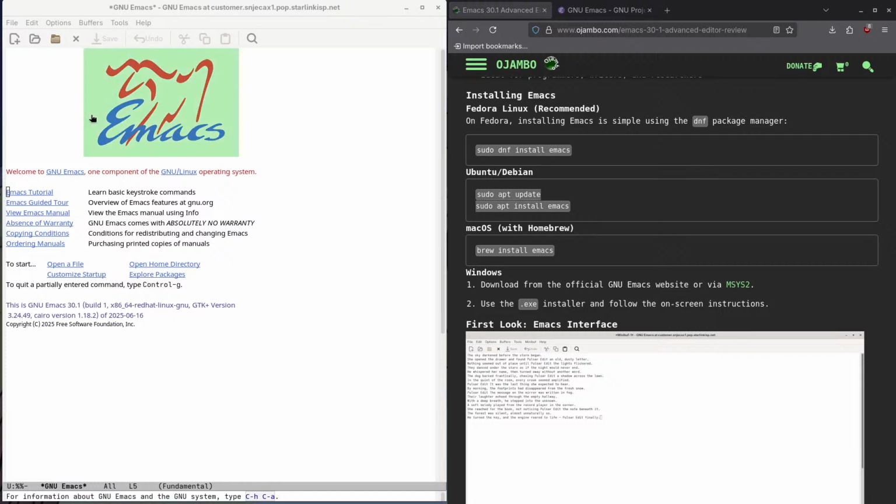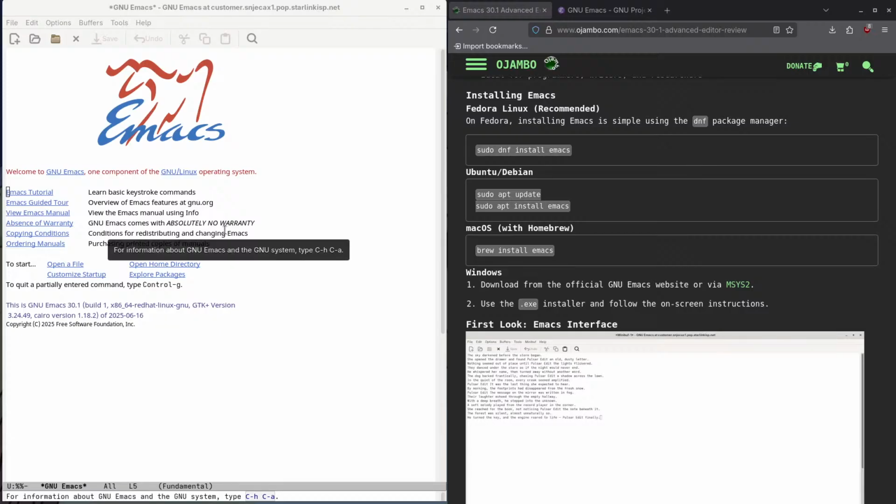So obviously you can customize startup so this welcome screen is no longer there. You can open the home directory, you can explore packages, and to quit a partly entered command, you can type Ctrl-G. That's important if you ever get lost. Because the first time I used this, way more than a dozen years ago, I would get lost somewhere because I was trying to make my own extensions, and I didn't know how to quit. So that's pretty nice. And you can see here, I'm running 30.1. And because I'm using 64-bit, it says Red Hat, but that's Fedora there in this GTK version. And you can see the rest here in the copyright 2025.